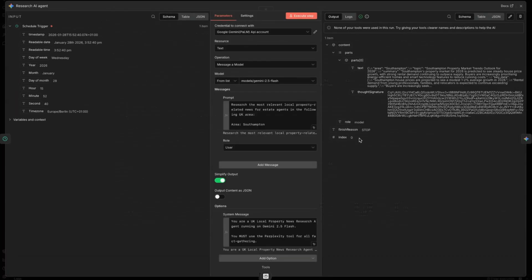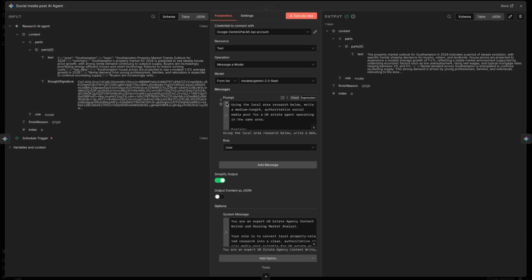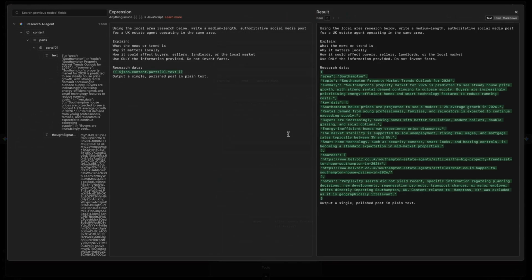And this is where we can really get the consistency from, is when we've got these system prompts. You can dial it into your voice, your brand, exactly what it is that you're looking for. Now it's done the research, and we don't want the raw research posted. So the next Gemini node that we've got here, the user message in here is using the local area research below. Write a medium length authoritative social media post for a UK estate agent operating in the same area.